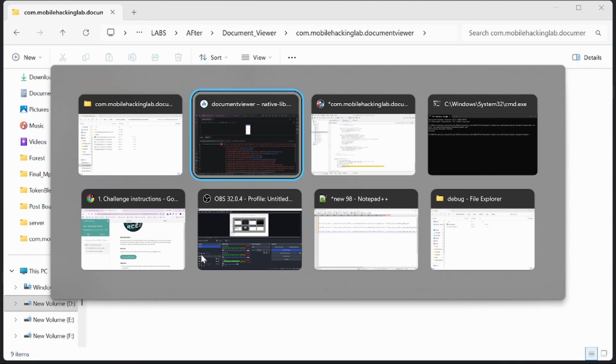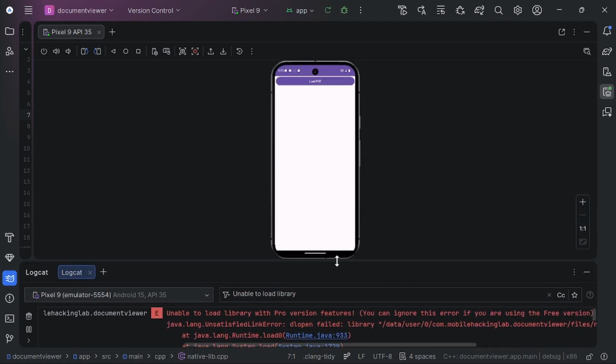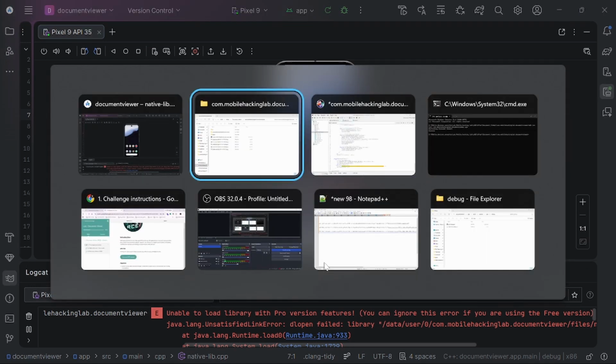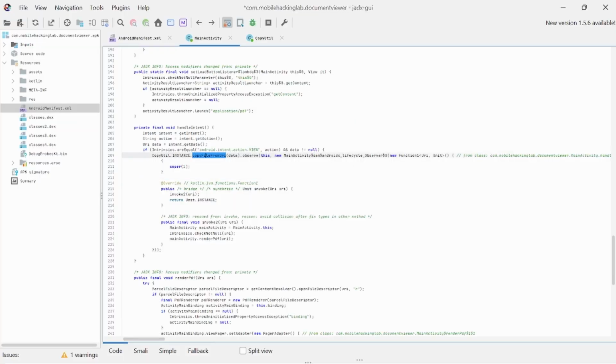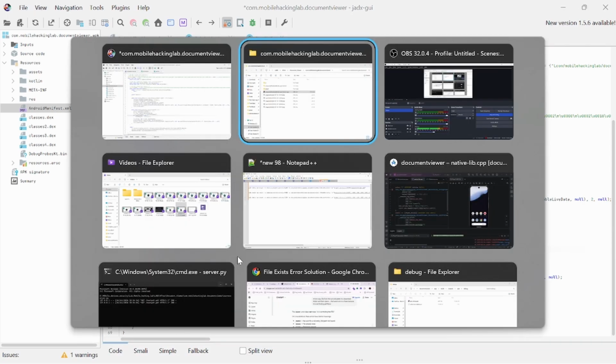This challenge has two parts, as we have seen. First we have to get a path traversal and then dynamic code loading. So let's first achieve path traversal. In handleIntent, the copyFileFromURI function is copying the PDF file to the download directory. Here is the code which we have seen. Let's verify this.